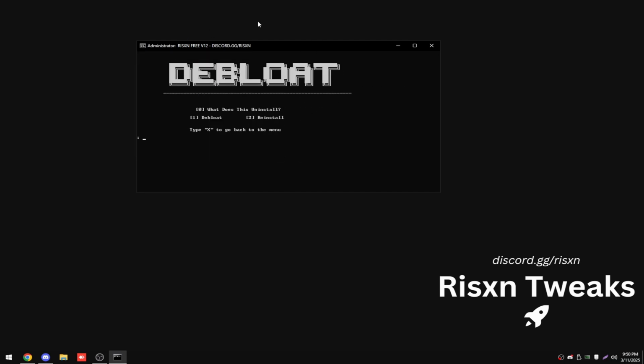This is going to uninstall a lot of pre-installed Windows apps. This is not apps that you've installed yourself, but apps that come with Windows. And 99% of you are not going to be using any of these. So just type in 0 to see what this uninstalls. And if you ever want to reinstall any of these apps, just type in 2 and hit enter. I'm going to type in 1 to uninstall them.